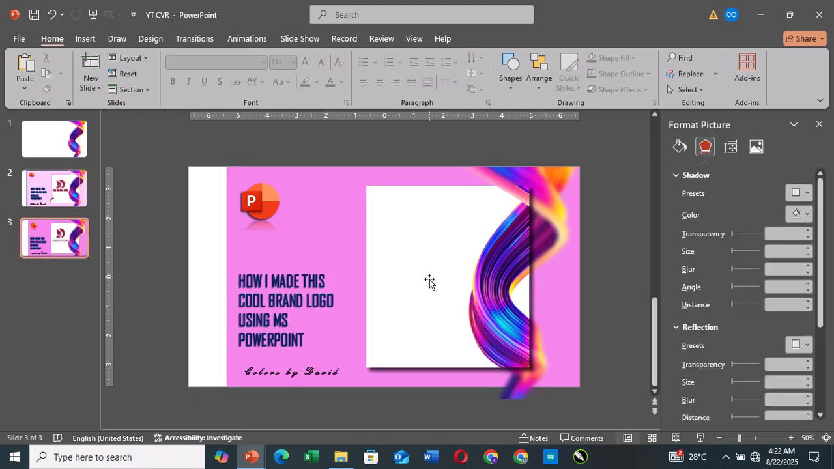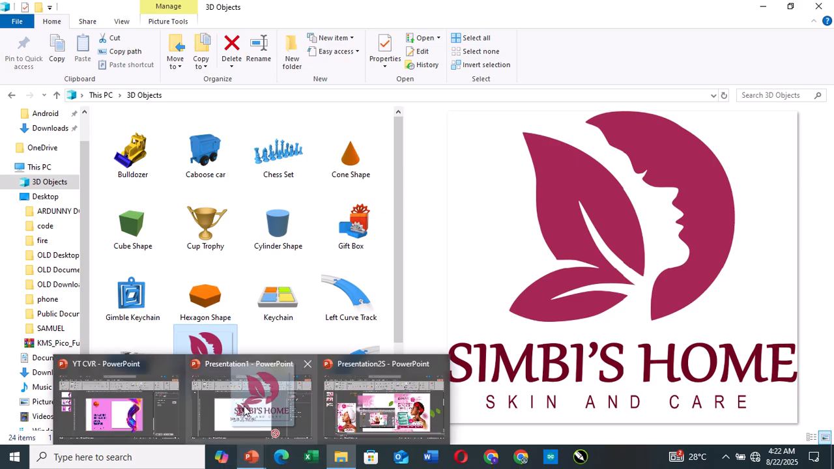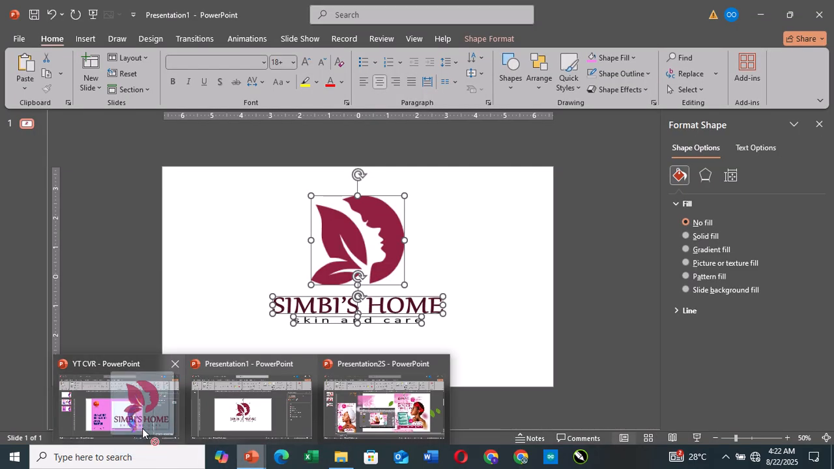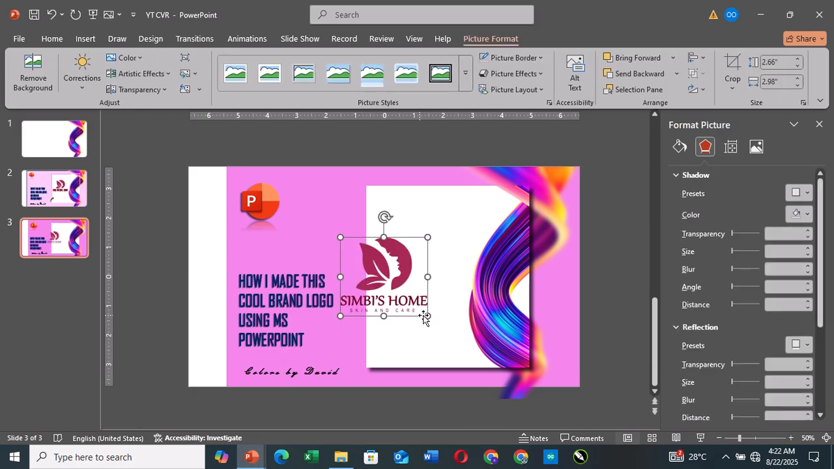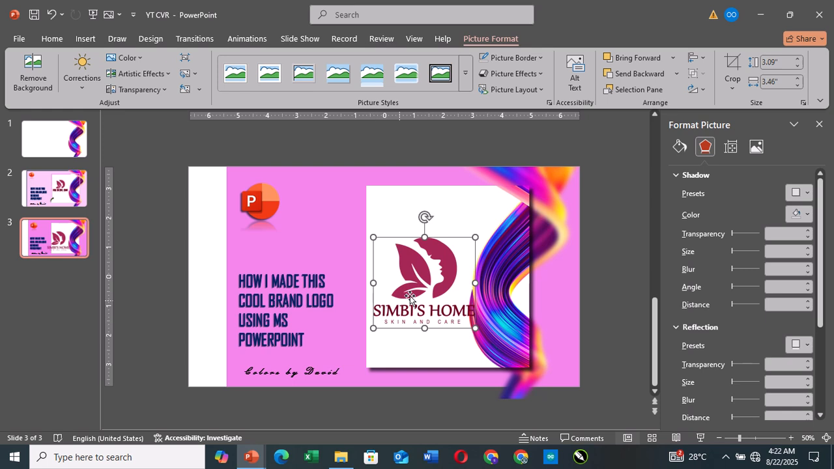So if I want to delete this one, go back there and just copy that. I've already shown you how I was able to create the logo, so I guess all these other ones will be cheap. Now I was able to increase the size or reduce the size.